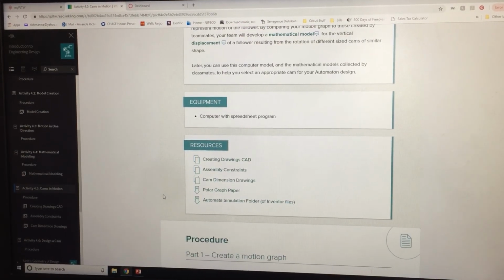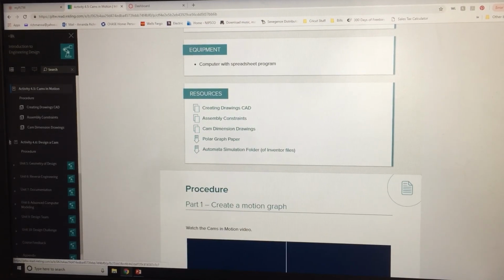The next unit is going to be 5.1, properties and shapes, and so we'll get on to that with the next video. 4.6 we're going to come back to later. All right, that's going to be towards the end of the school year, because you're going to design a camper, your automata project.